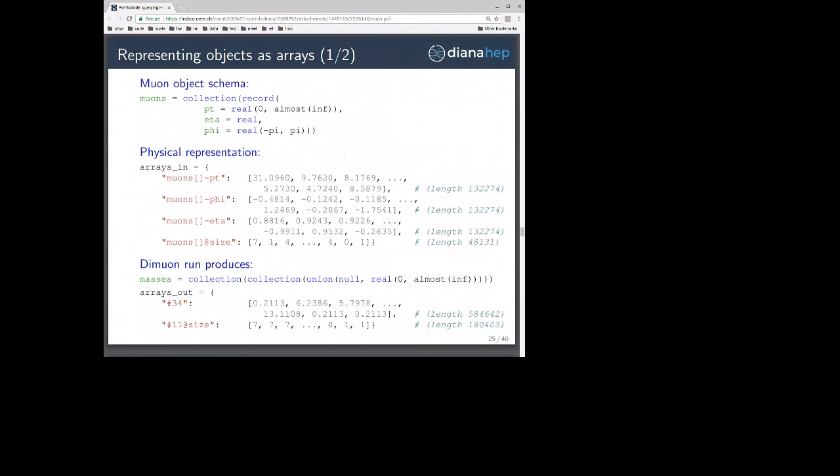Muon PTs, that's just the values without regard to any event boundaries or anything. The phis and the etas, and yes, Kyle, like you said, these three all have to have the same length, 132,274 in this case. And then the muons at size array, which has a different length, it has the length of the number of events, 48,131.